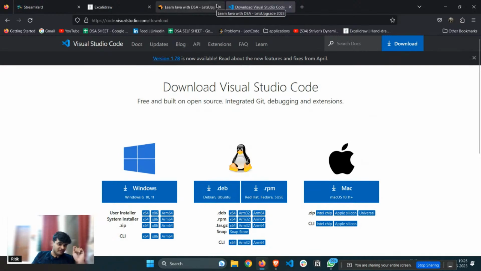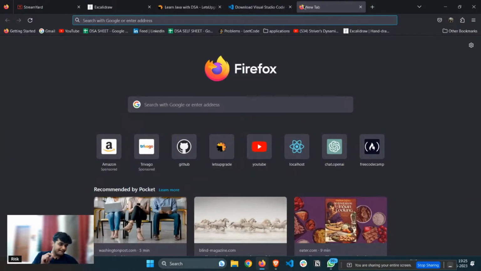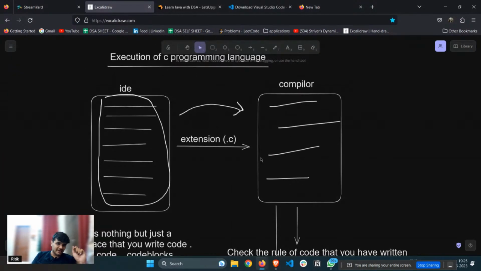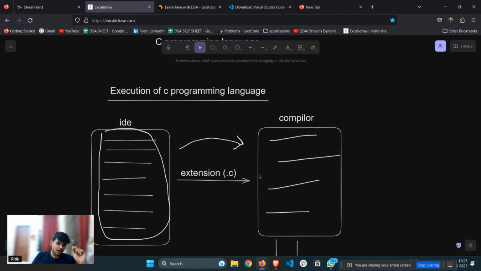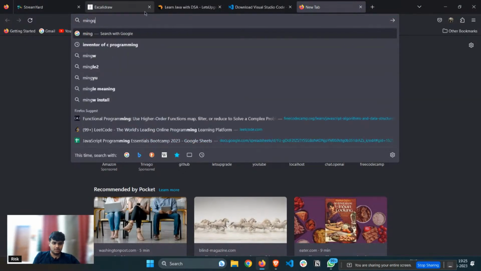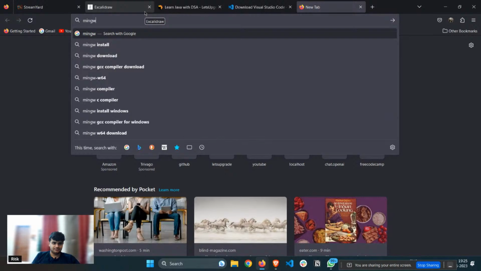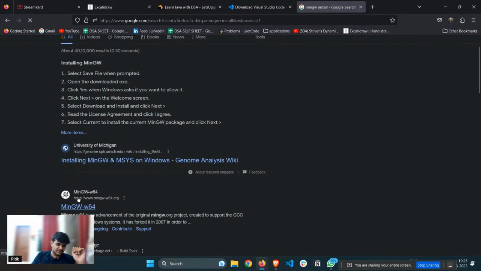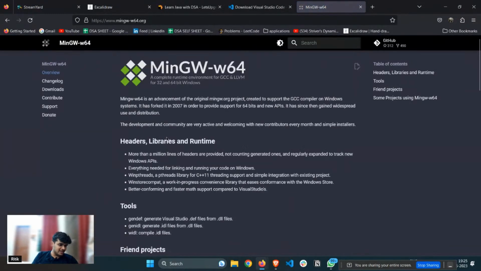Now after downloading the IDE, you have to download a compiler. I told you that after downloading this IDE, you also need a compiler that will check the syntax of your code. That is done with the compiler. So we'll be using a MinGW compiler. If you go to Google and type in MinGW compiler or MinGW install, click on this link. It is the official link of MinGW.